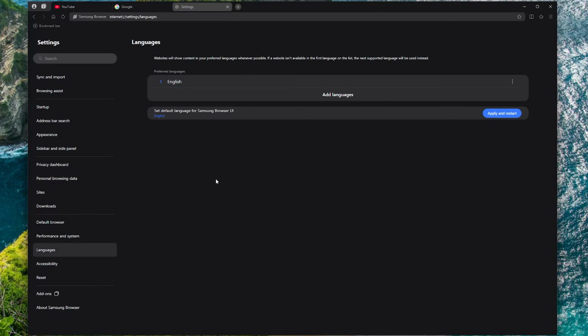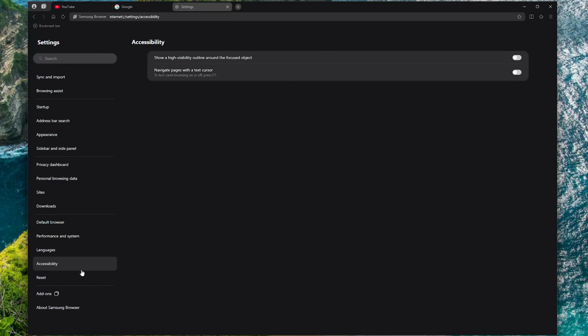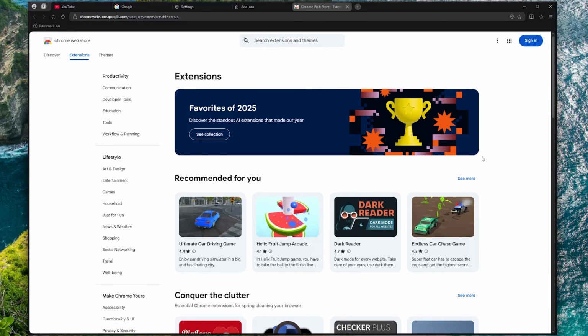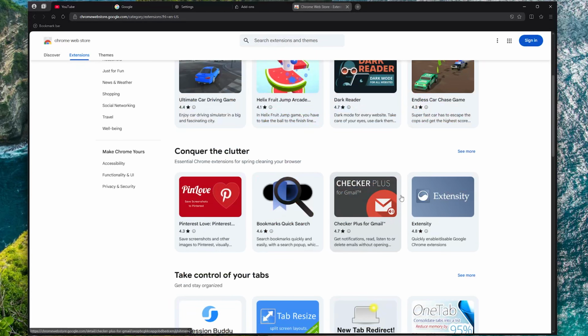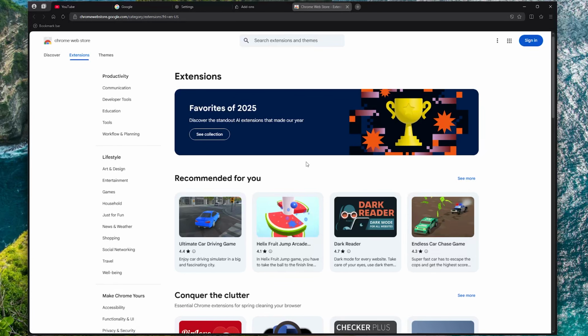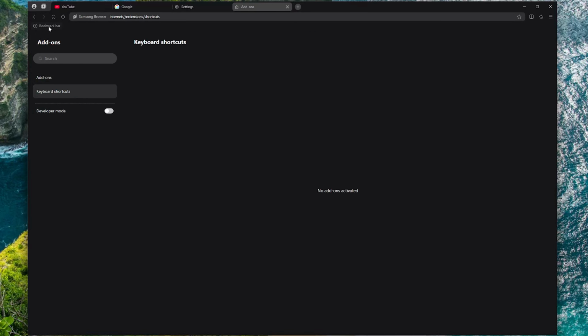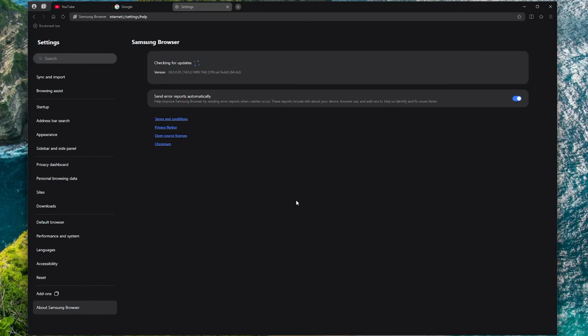We also have languages here, your accessibility. You can reset everything. You can add add-ons. Oh, it's just the web store. Yeah, that makes sense because it's Chromium-based. So you can actually add add-ons, which is super cool. So if you really want a new browser that's decent, this honestly wouldn't be a terrible choice because you can use Chrome Web Store extensions, whatever you want to call them. That's pretty cool. You also have keyboard shortcuts. If we go back, I can't go back any farther. And then you have about Samsung browser.